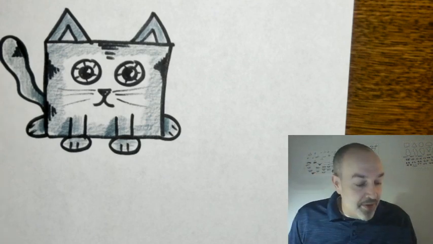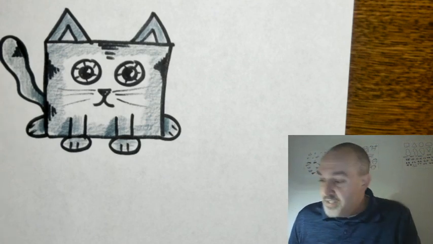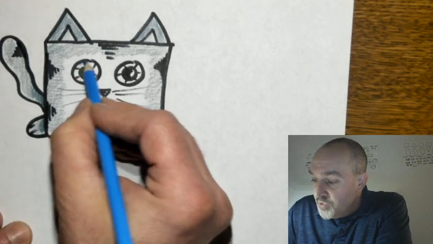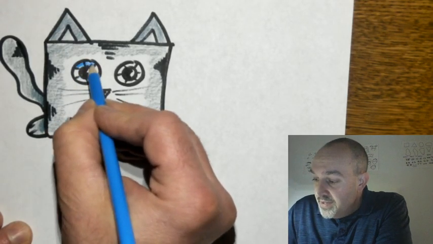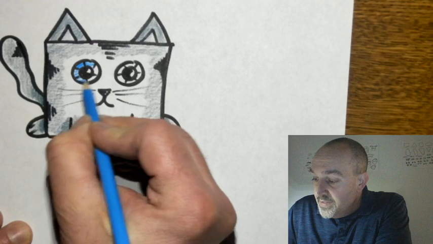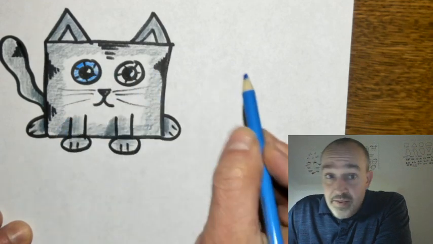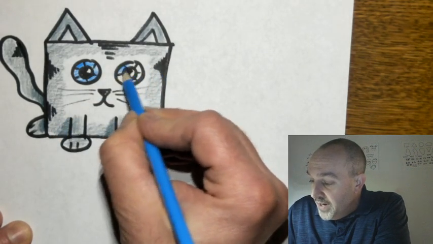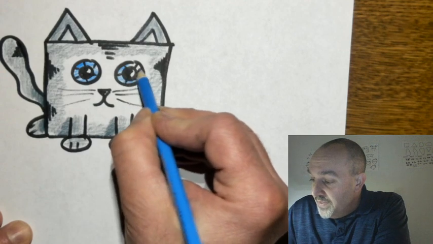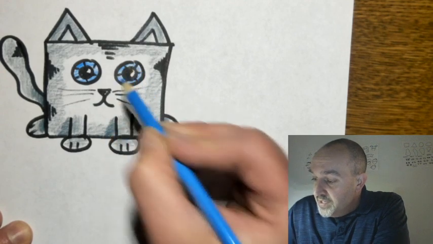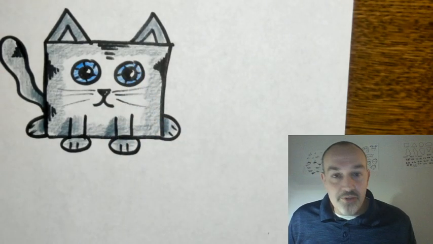So now I might do a little color in the eye. Instead of sticking with gray for everything, I'll switch to like a blue for this. Brighten it up a little bit. Okay, so I can do something like that around the eye. I can do any color I want, really. I just had this color handy. So there we go. There's our cat.